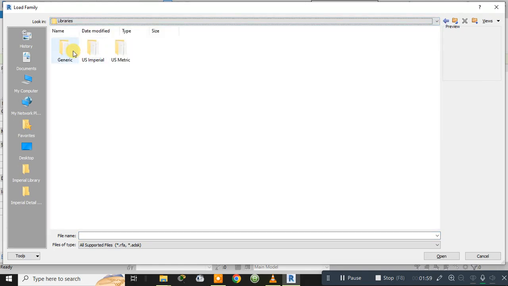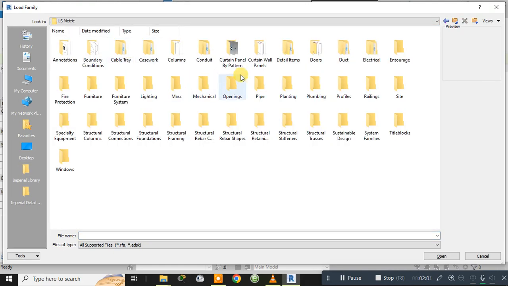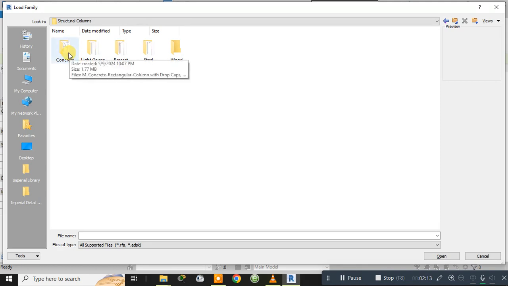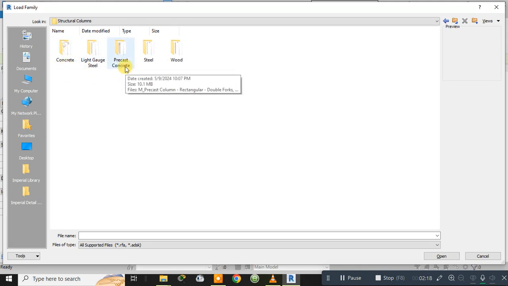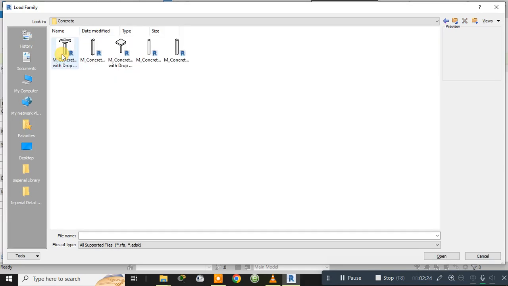US metric, because my unit is in meter and mm. After going to the US metric, here go to structures, structural columns, then various kinds of columns are there. These are precast columns such as pre-stressed concrete columns, then steel columns, wooden columns, light steel columns, then concrete columns. I'll go here and I'll select all and I'll open it.